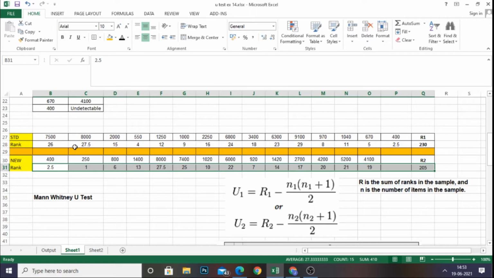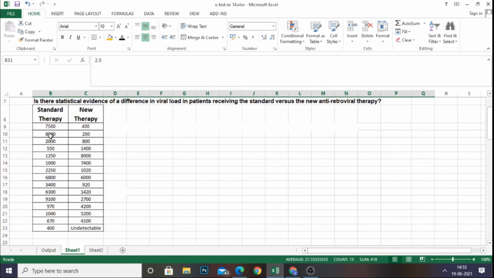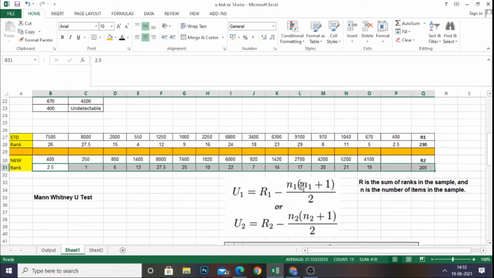So N is the number of items in the sample. So how many samples have we taken? For the first data, that is for standard therapy, there are 15 data, and for new therapy there are 14 data, since one data is undetectable, right? So that's what we call N1 and N2 here. So we are going to calculate this, and we are going to subtract this particular N value from R1, and again we are going to calculate this particular value and subtract it from R2. R2 we have already calculated, right?